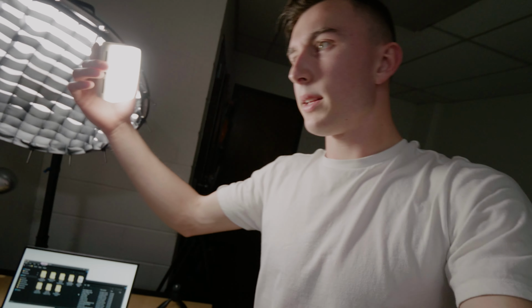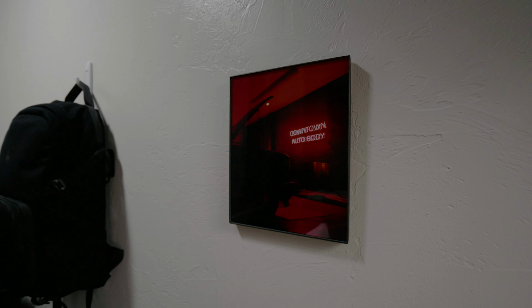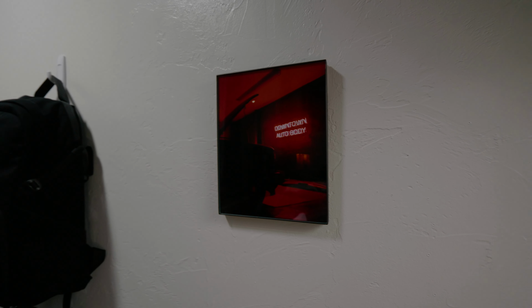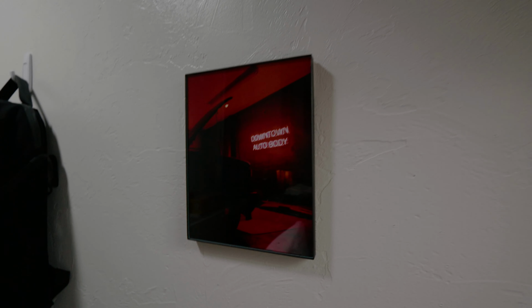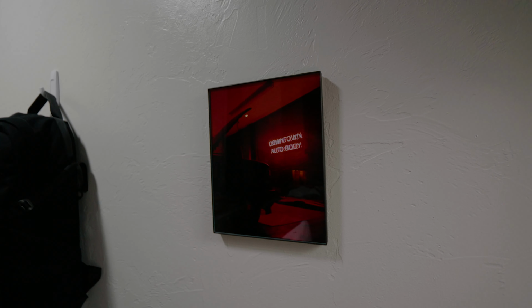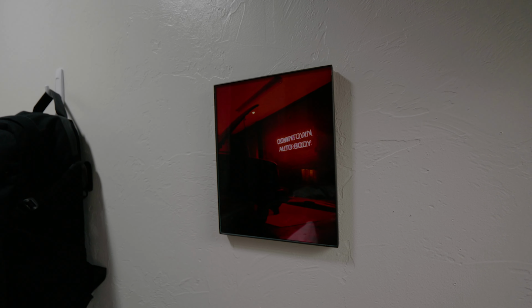Oh yeah, let me talk about this thing. This is a picture I took on my Fuji camera, which I don't know if you've seen the video that I did on the Fuji X100S. This is one of the photos I featured in that video. I'm pretty proud of it, so I just made an 8x10 print and put it on the wall.